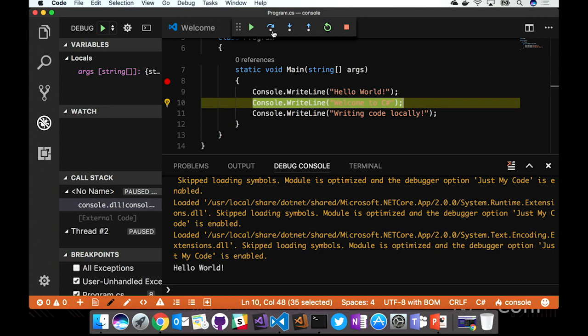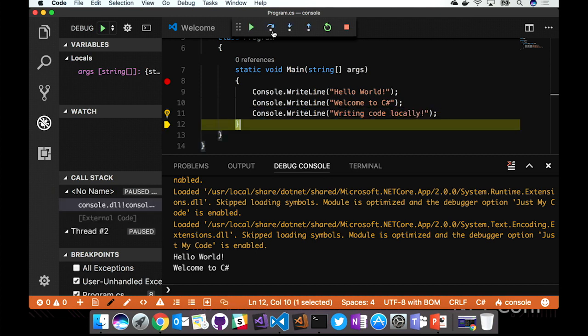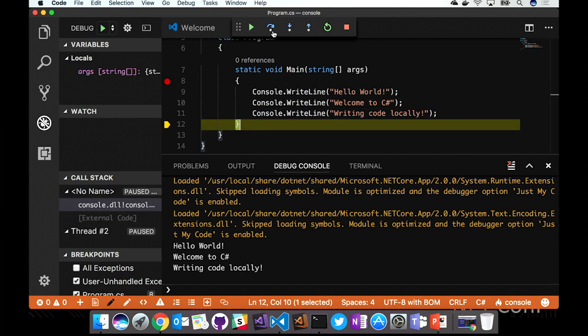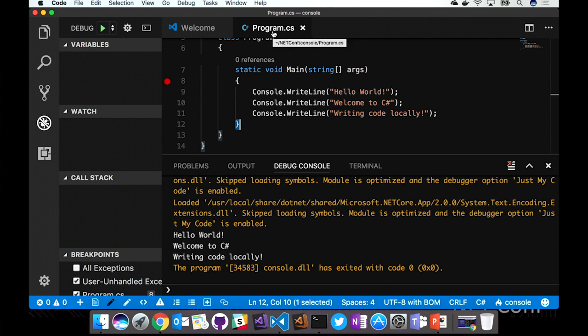My program is executing one step at a time under my control. And it stopped, waiting for me to do the next thing. I press it again. It says welcome to C#. Press it one more time, writing code locally. Press it again, and we're all done. We've hit the end of that method, that Main method, and our program has stopped executing. So this is a neat way just to explore what a program can do.